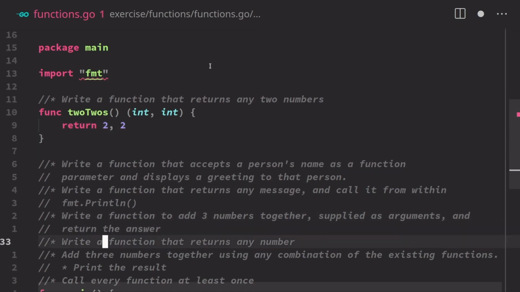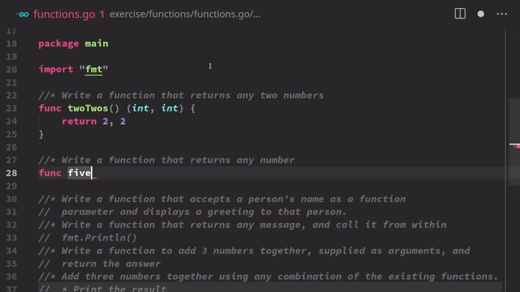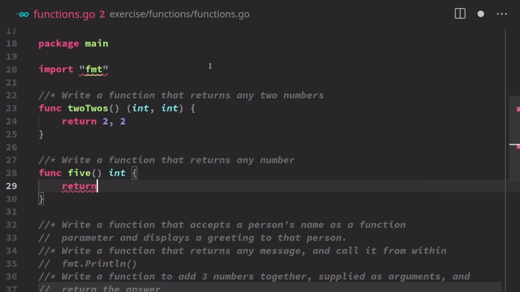Next, we can write a function that returns any number. So in this function, I'll just name it five. And we'll return an integer, and we'll return 5.